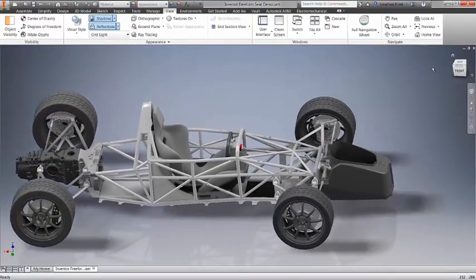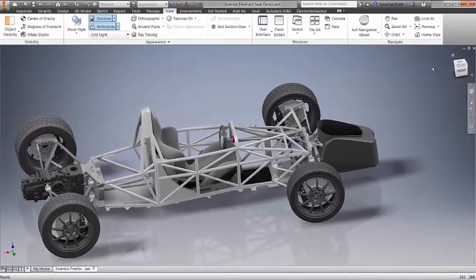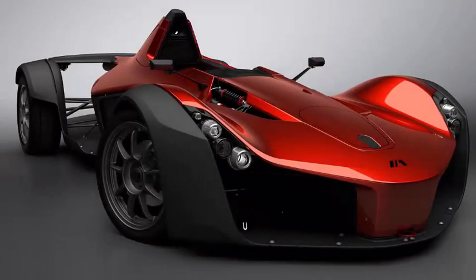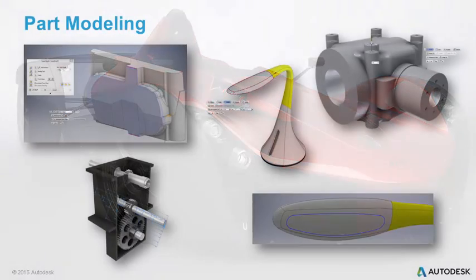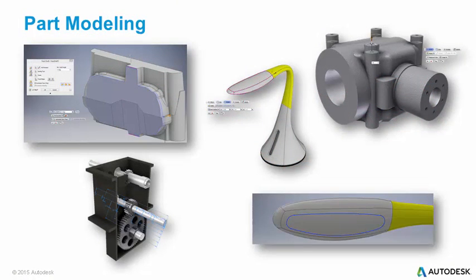Professional-grade freeform modeling tools are just one way 2016 helps you make great products. In addition to freeform modeling, Autodesk Inventor 2016 has many enhancements to the other methods of part modeling as well.